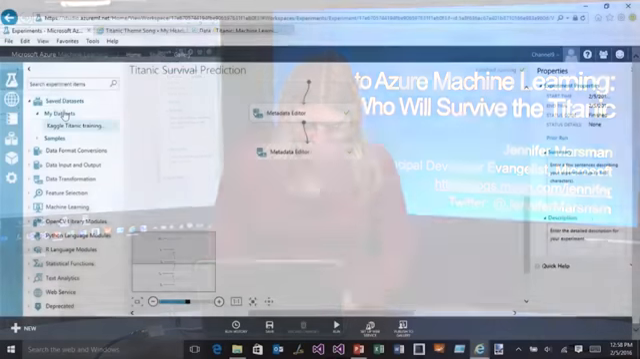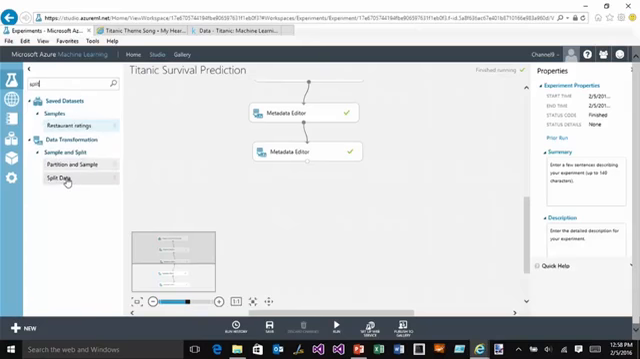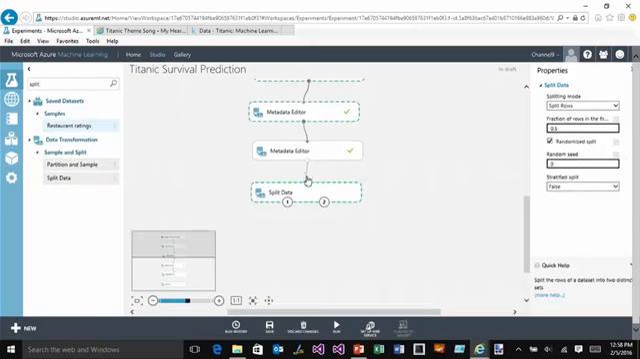So let's start by splitting the data. We'll go here and grab the split right here, which is under data transformation. So I'm going to split my data and then drag it right here to get that started. And we're going to split by rows. There's other ways you can split as well. You can split by regular expressions and things like that if you choose.